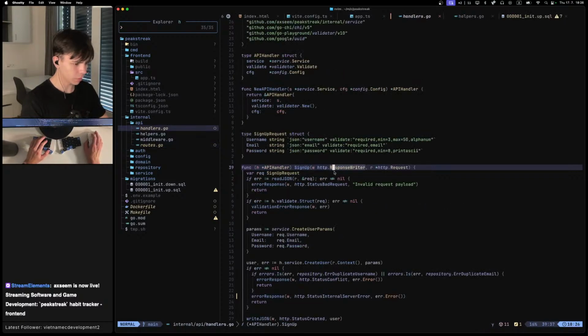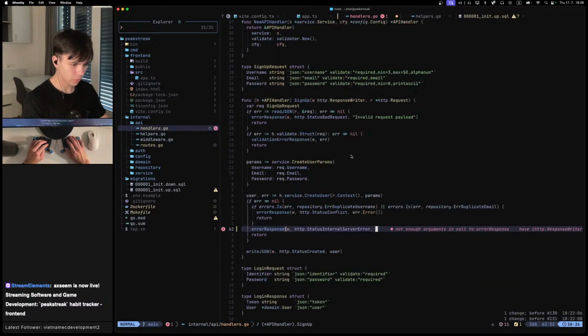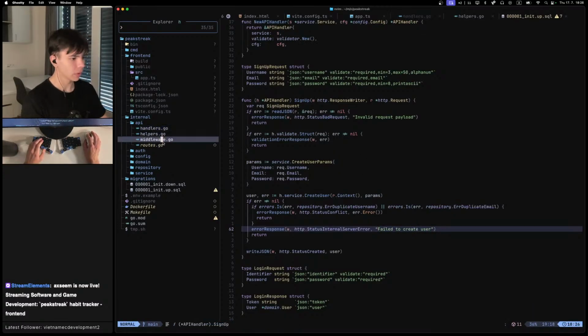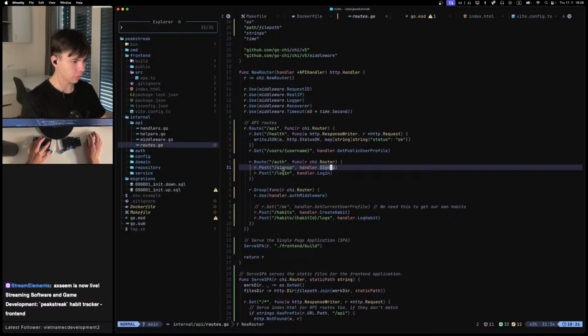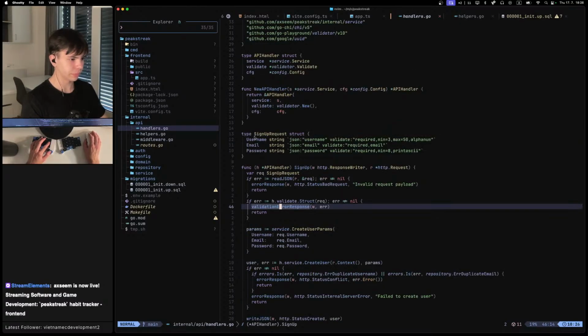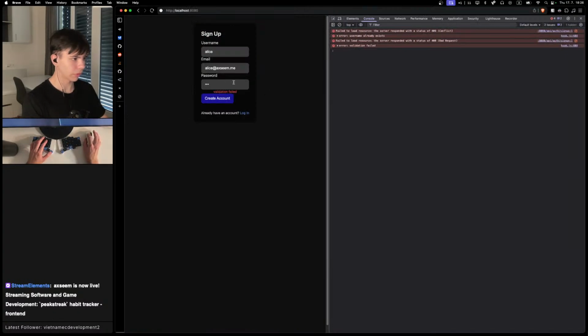Sign up, undo. So I return just a string here. Then I got login. No, it's still sign up. Wait a minute. Validation error response. Username. Min 8. Okay, that makes sense. 1, 2, 3, 4, 5, 6, 7, 8. However, I don't like this validation failed. Wait a minute. I want to know what exactly failed.